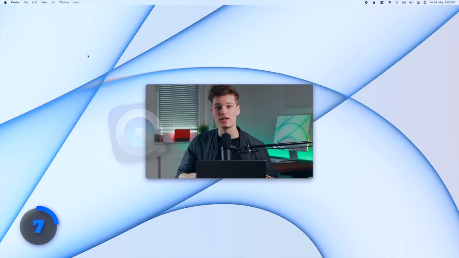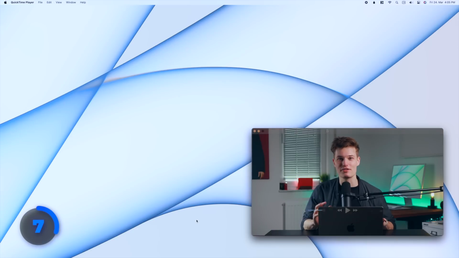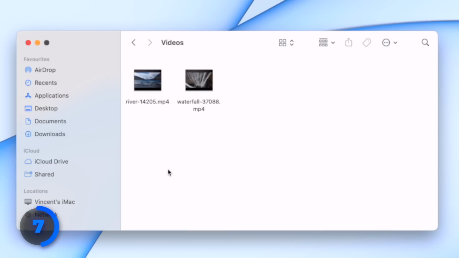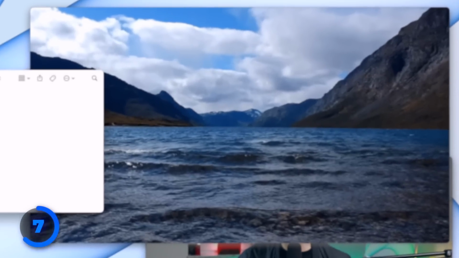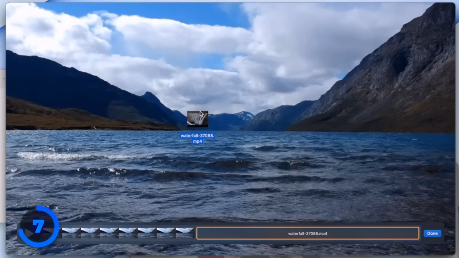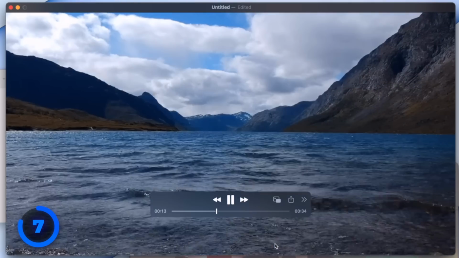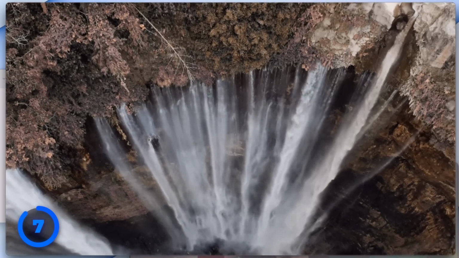But let's not forget about this app here. Apple's own video player QuickTime might seem basic at first, but it has a pretty nifty feature that can do some basic video editing for you. If you've got 2 videos you want to combine, just open one of them using QuickTime and then drag and drop the other onto the player window either before or after. You can now save your new creation as a brand new video file.